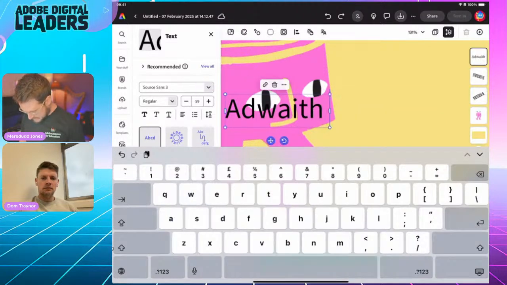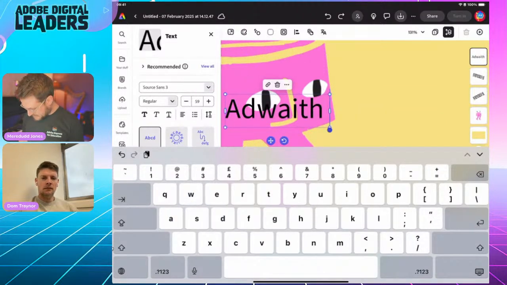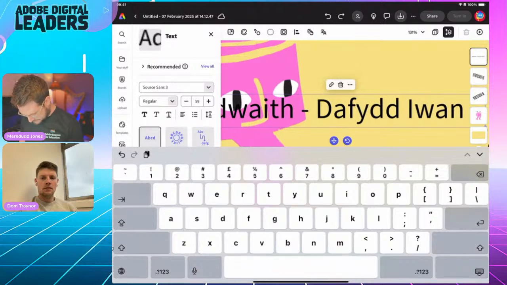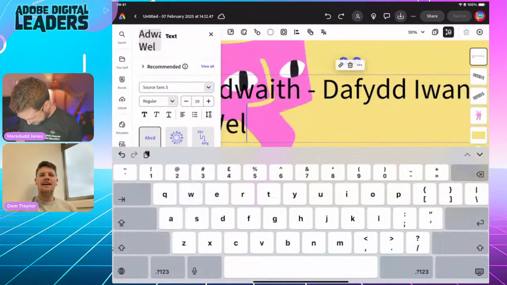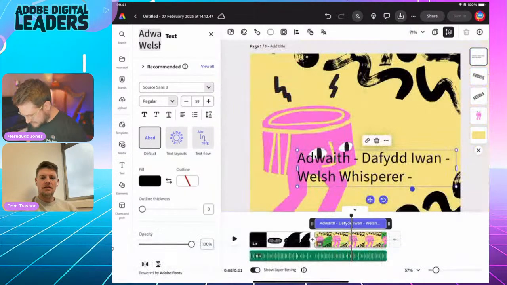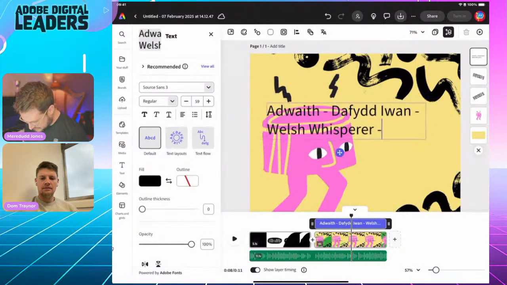There, okay. And then I'll just put a space, and I'll put just a dash, just the minus button, which is at the end of your numbers next door to 0 across the top of your keyboard there. Adwaith. Then let's put David Iwan in. David Iwan. And let's put somebody else in. Welsh Whisperer. What an absolute legend. All right. So, and then I'm going to finish it with that dash as well, and you'll see why in a little bit.